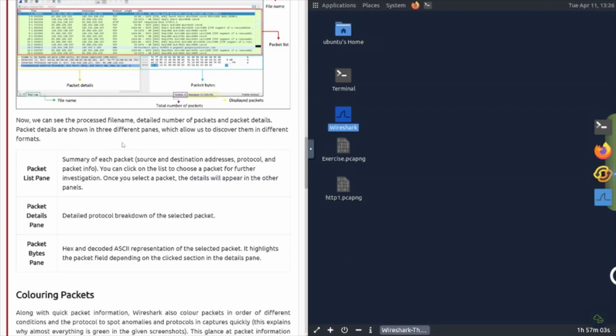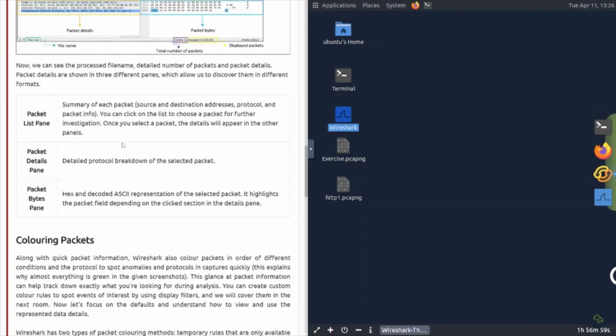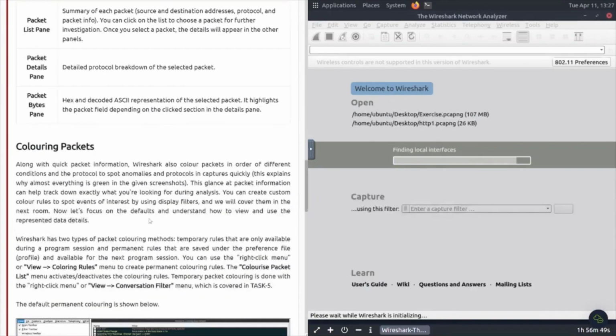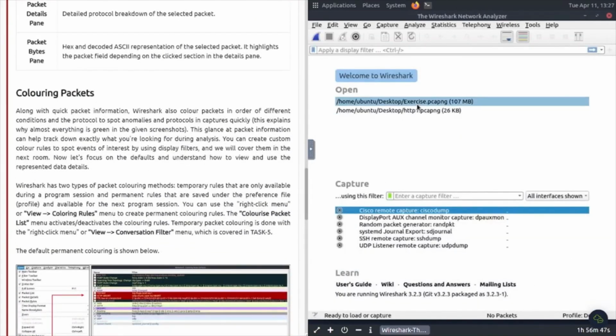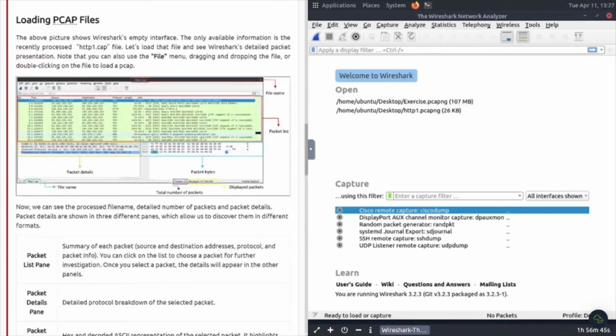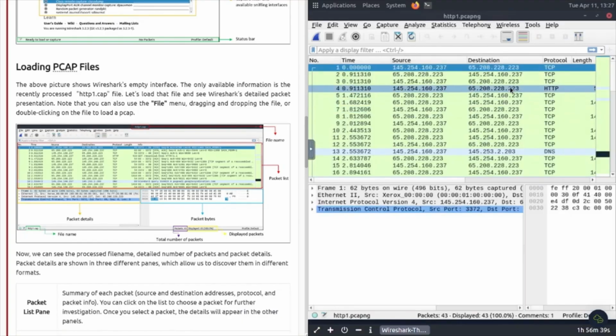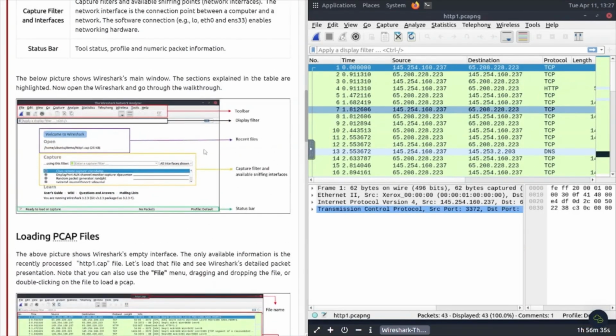Packet details are shown in 3 different panes, which allow us to discover them in different formats: packet list pane, packet details pane, and packet bytes pane. So let's see here. It's finally firing up, and it's going to continue on until it finishes. Awesome. Okay. So it wants us to load up a file here, and let's see this HTTP one, and it's already in recent files here. So going through, it looks like a similar screen as we saw in the screenshot above.